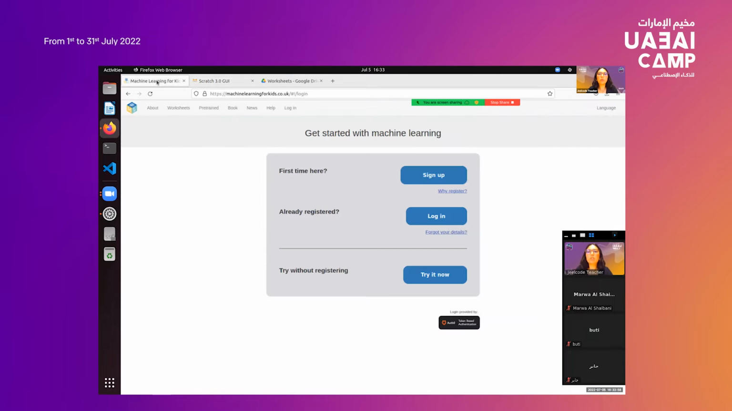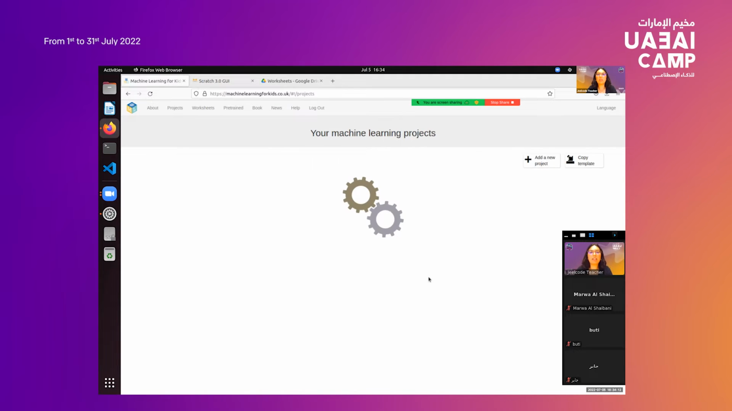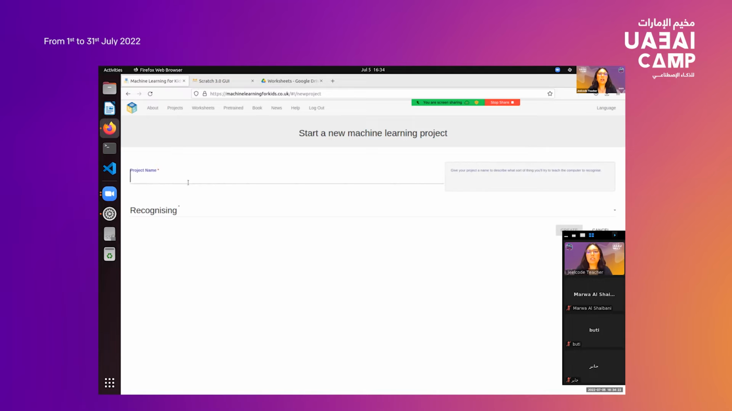So let's go into this platform. It's called machinelearningforkids.co.uk, and it's a platform that enables kids to create machine learning models or AI programs, and you will see how. So I'm going to click on try it now without registering. And guys, in the worksheet I'm going to give you, you will have all of the links and all of the steps, so don't bother with that now. I'm going to add a new project, and I'm going to call the project Smart Classroom.